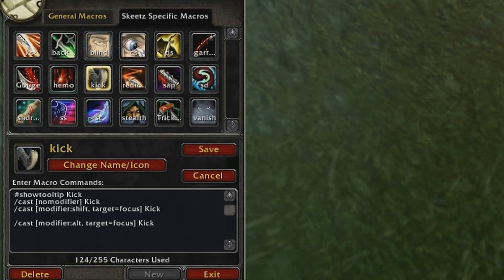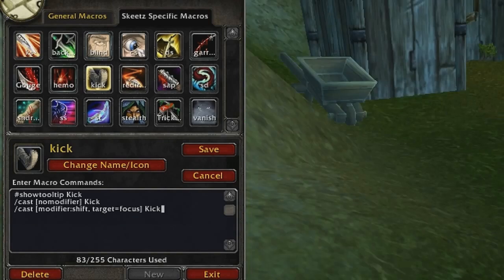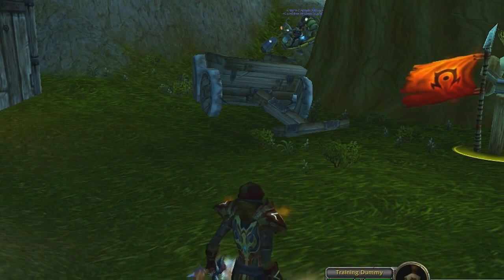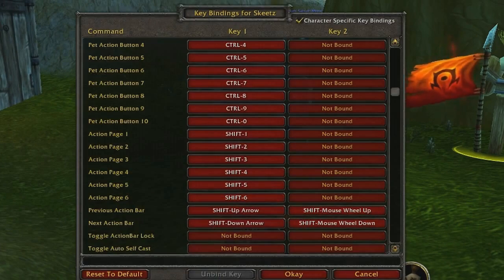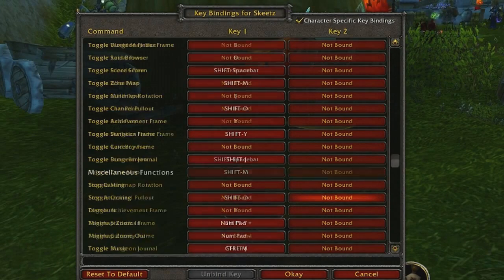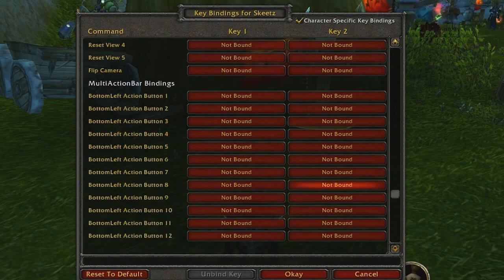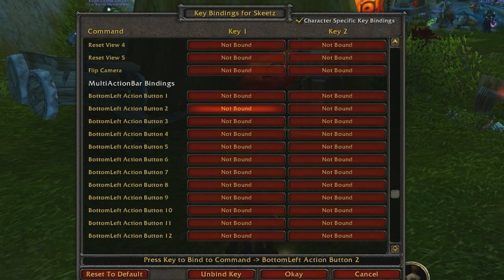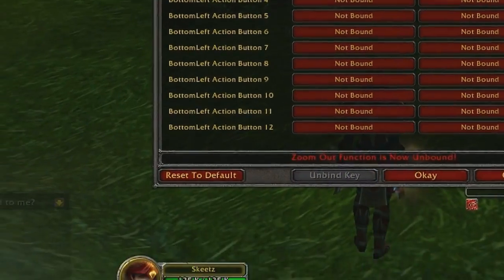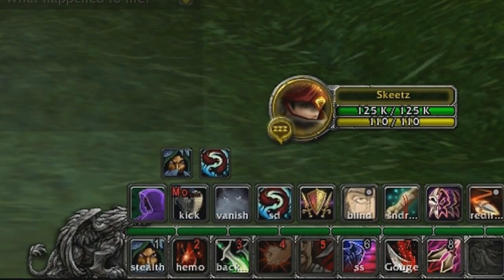Now what that will do is, if I hold what I just wrote, if I hold alt and press, say that kick macro is on Q, if I press Q it will kick my current target, if I press alt Q it will kick my focus, or if I press shift Q it'll kick my focus. For this I'm going to use shift because I personally like shift. So I'm going to show you how this works, and I've reset all my keybinds for this tutorial to show you how this works. Now I'm going to quickly go bind this to mouse wheel down. Let's go mouse wheel down, and there you can see it's done to mouse wheel down.